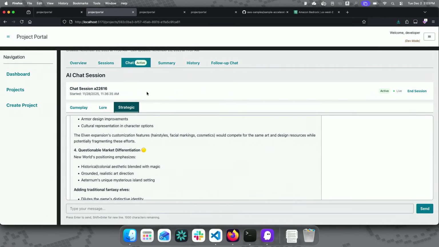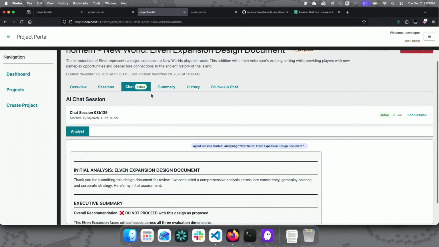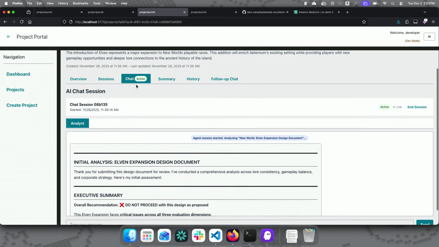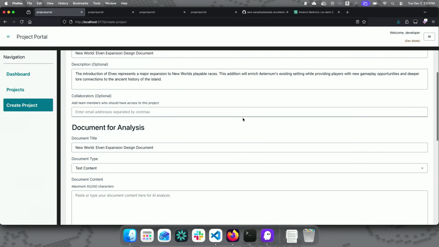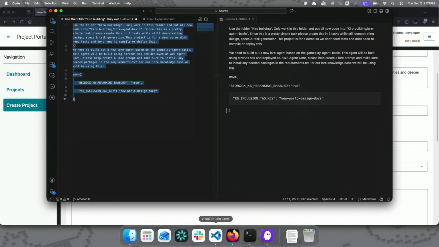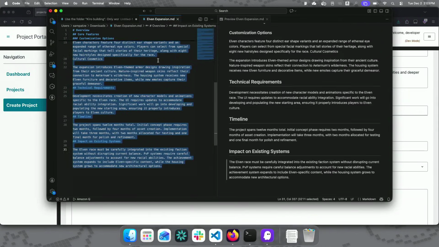Now that we've talked about how we build the agents, let's dive into our next section. Let's take a look at what it looks like to combine all these things. So obviously, we can go in here and create a brand new project. Inside this project, we're going to fill out this just like we did last time. We're going to use our same doc for Alvin expansion.